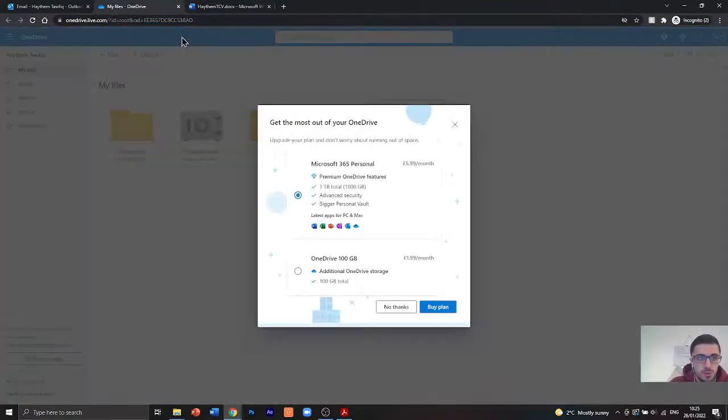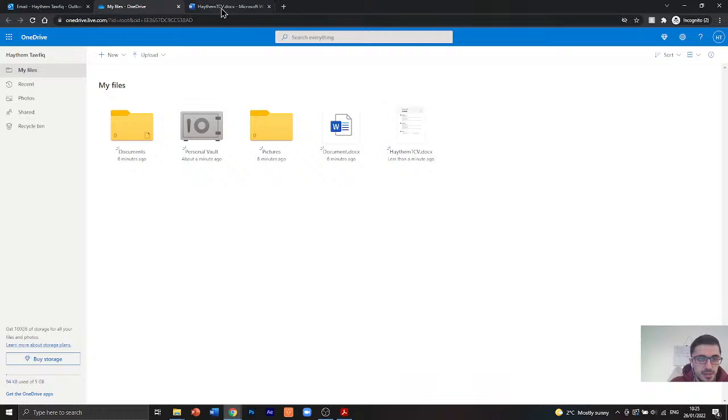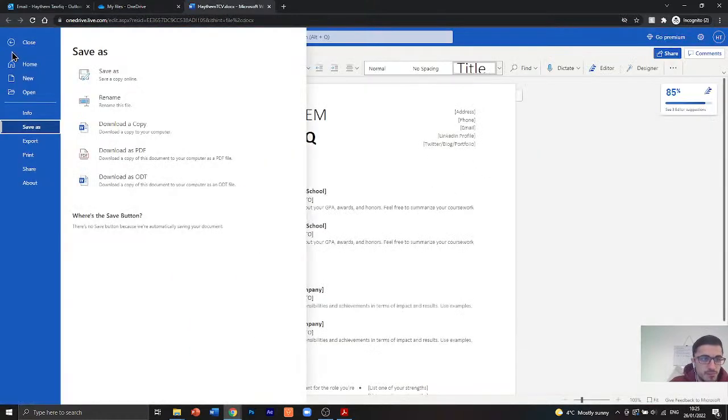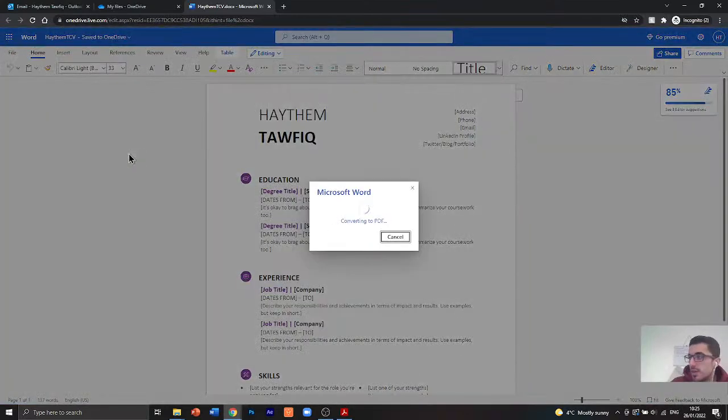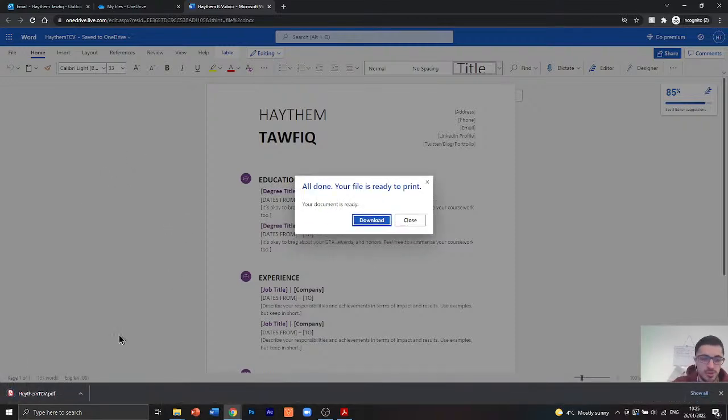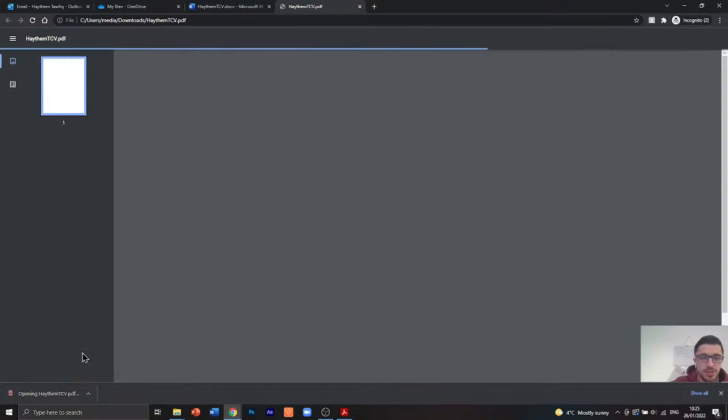So between your OneDrive and this Word Online, yeah. And then when you're ready to download it, you go File, Save As, and download as a PDF. And then that means when you've downloaded it, it can't be edited, so you can't open it on your computer and make changes to it.